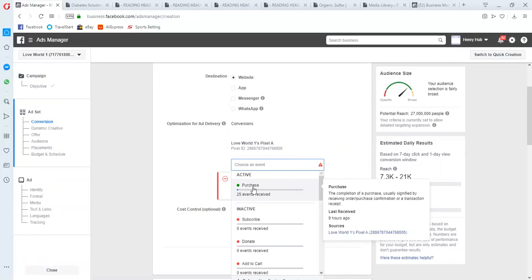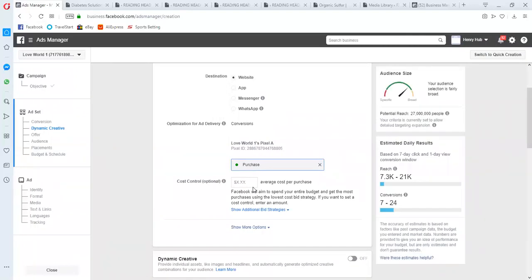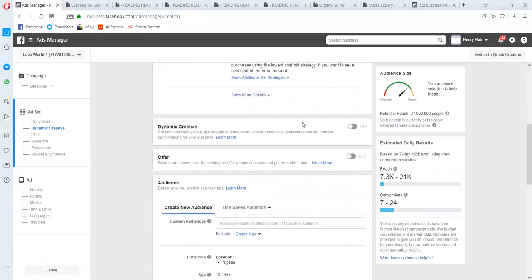Your own will not be showing anything. Your own might be showing 0 or 1. You understand? So you click on it. Once you click on it, move to the next level, which is dynamic settings. This doesn't concern you. Leave it like this. Offers, leave it like this.